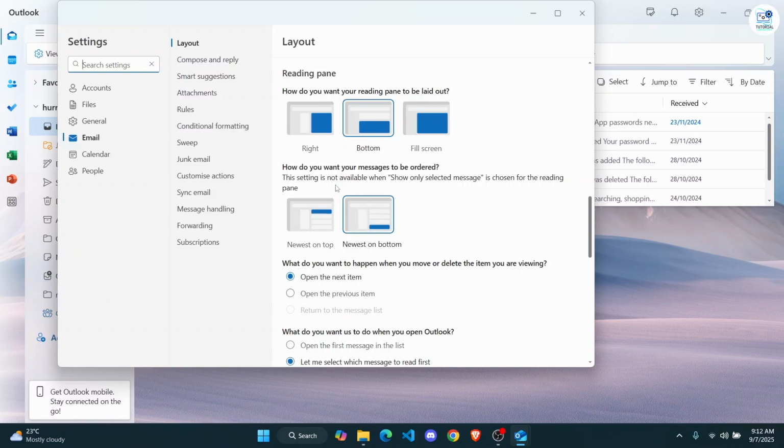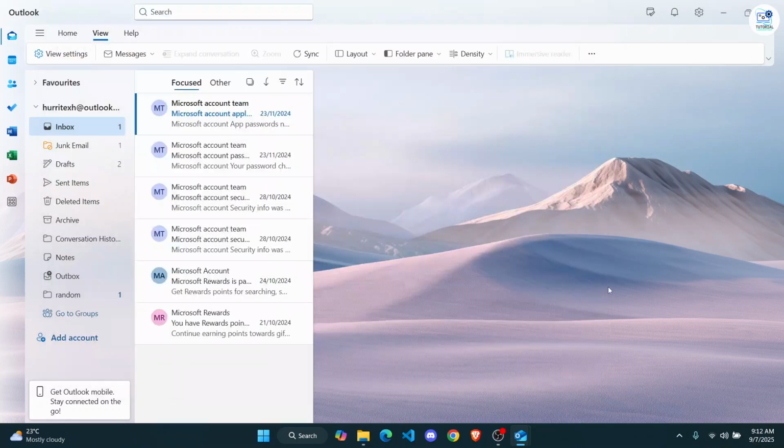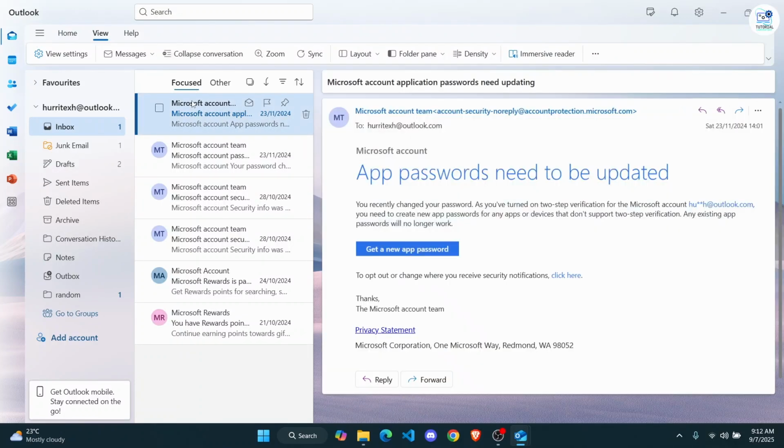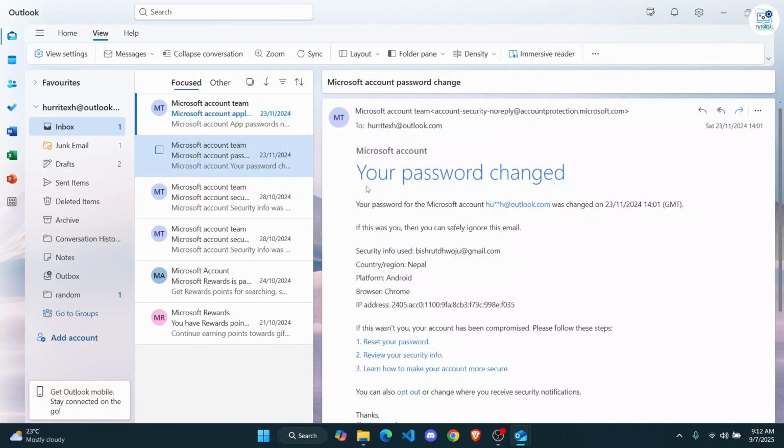And as you can see here, the first thing you do is change the reading pane layout. You can either fill screen to the right, or you could just do bottom. So I could just do this to the right and then save changes. And as you can see here, this looks pretty normal now. If I just select these messages, it's going to show me the preview of the messages as well.